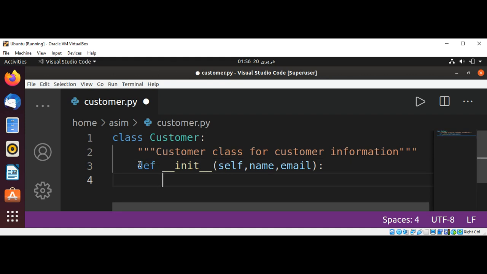This method starts with the keyword def, and it is a method header, and it ends with the colon. And then we have the body of this method definition, and it is indented underneath the header. So over here we are defining this new init method. Then we are going to create the instance variables for this class Customer, and also we have this self reference.